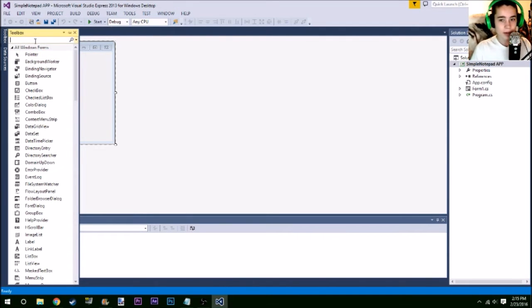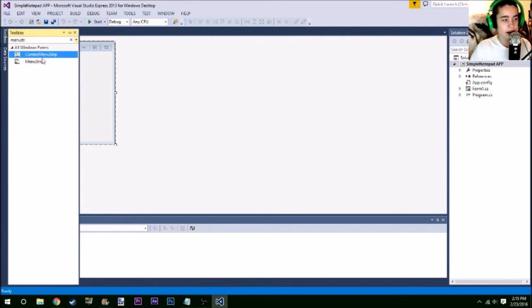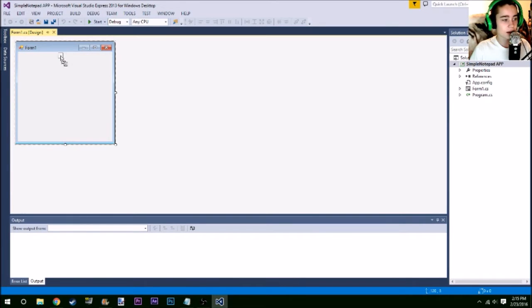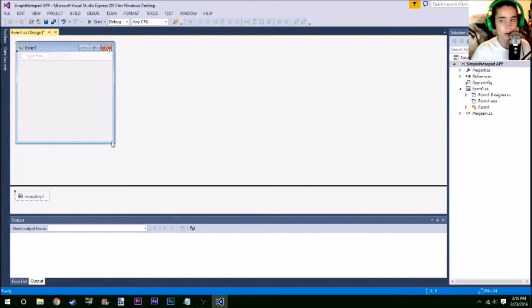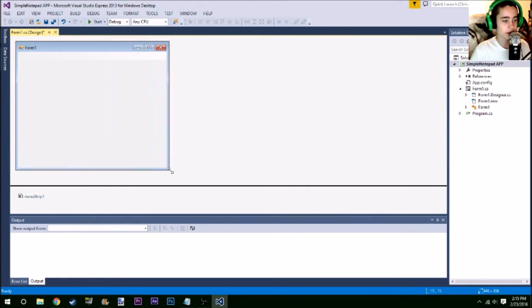In the toolbox, we're just going to search for a menu strip right here, and insert that at the top of the application. Just like that, we can resize the window really quickly. Here, we can just type out simple things. Since it's really simple, we're just going to do File, and underneath that, New, Open, Save, Exit. Just like that. As I said, super simple.